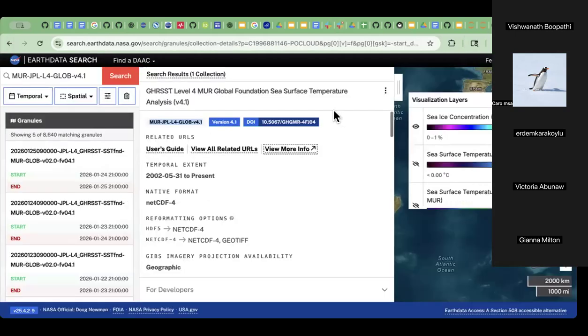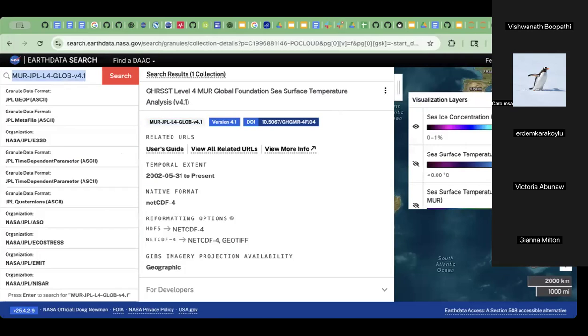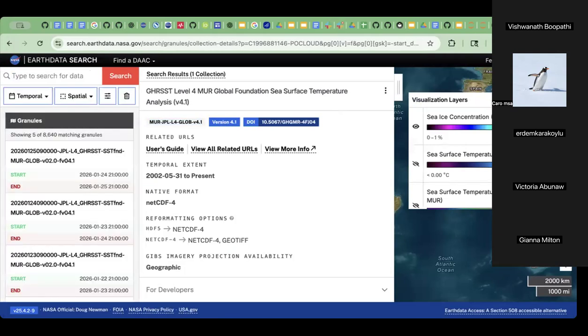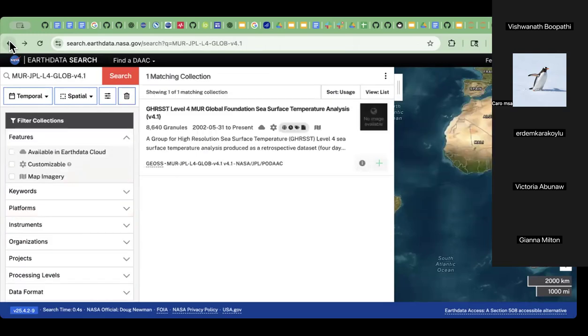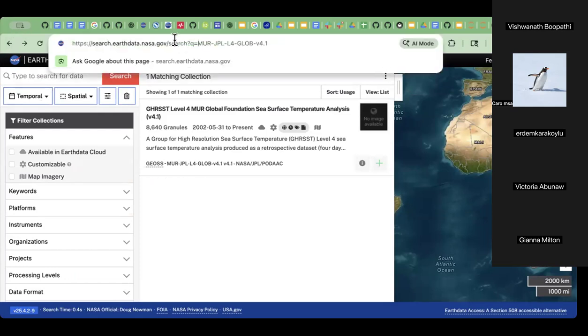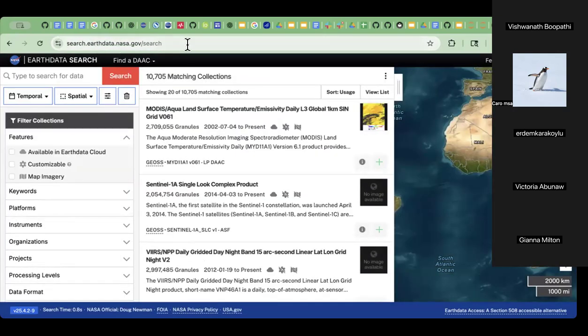Let's go back here. So I showed you how to search by name. We can also search by other things. Let me get back to the search here.